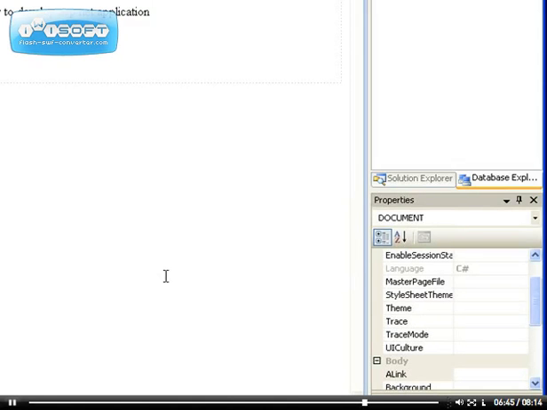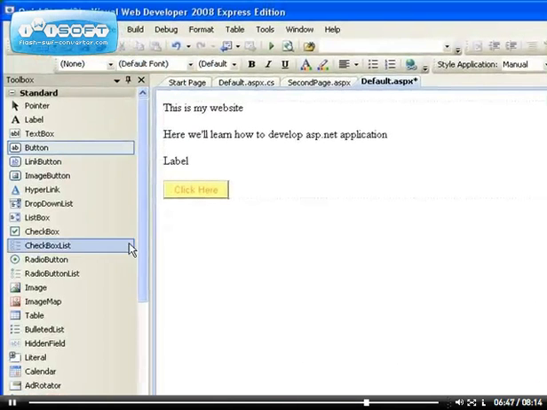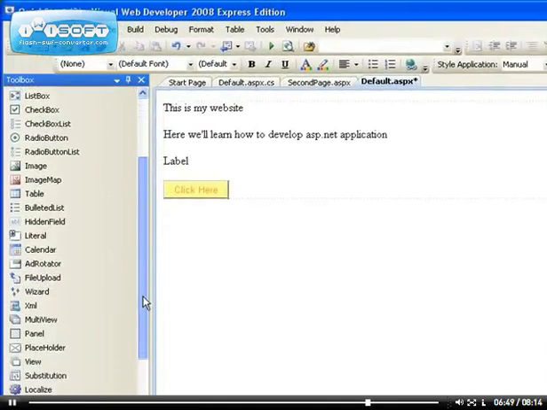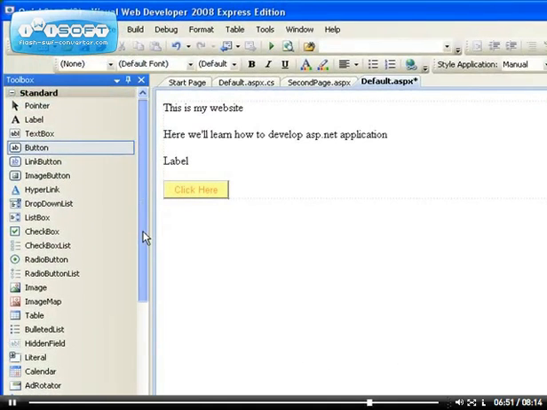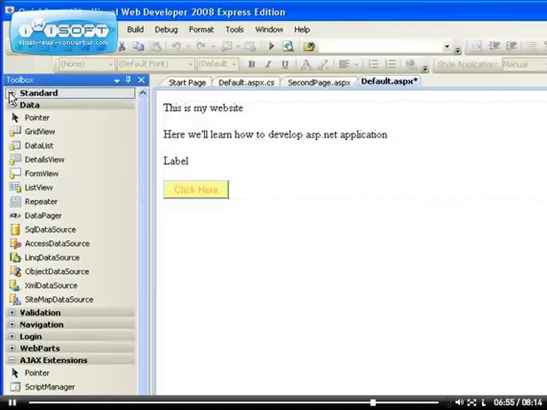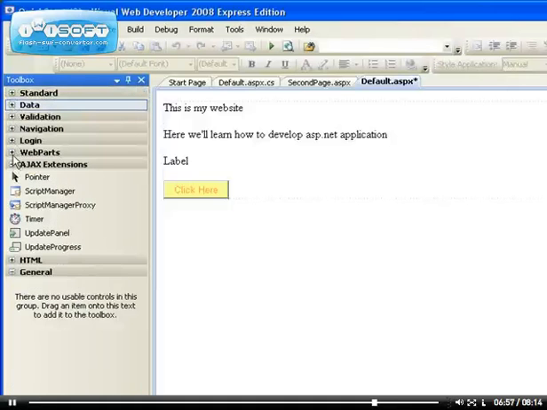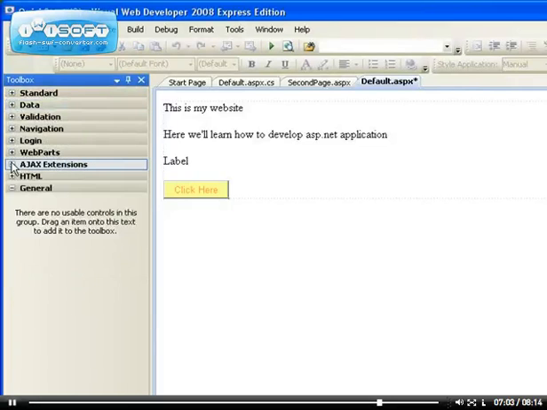So that's the quick tour. This area is the toolbox. I'm going to tell you what the toolbox does. It's just where you drag and drop all your controls. We have the standard controls, the data, the validation, navigation, login, web parts, and Ajax extension. Everything we're going to be covering. So if you just come around often, you will learn more than enough.